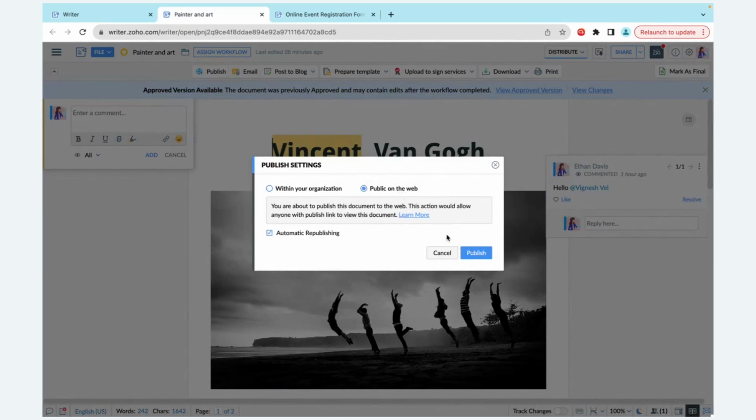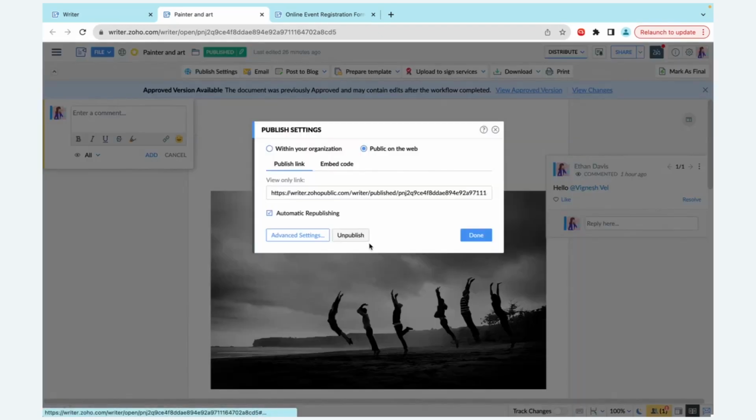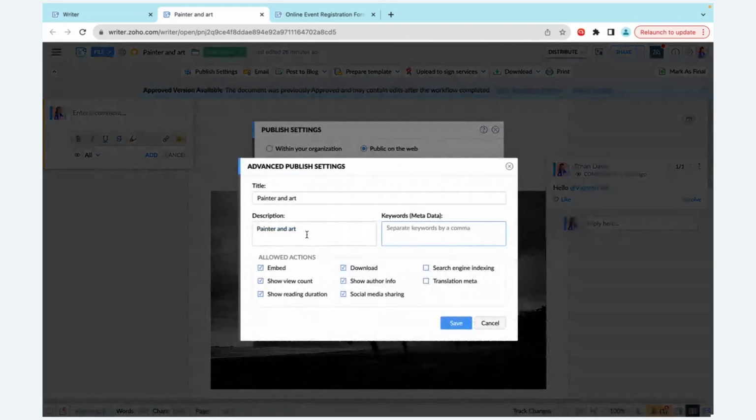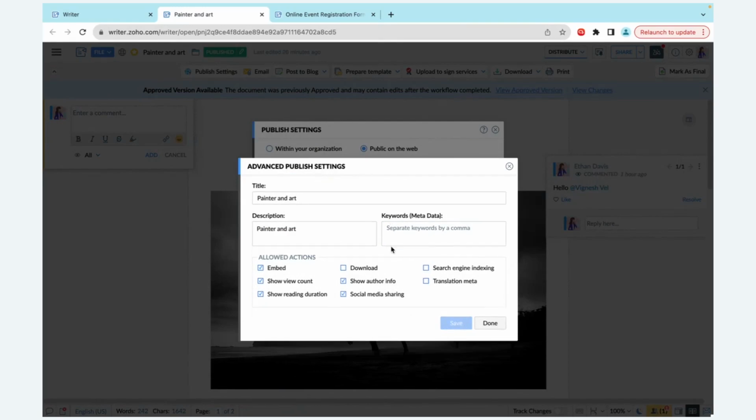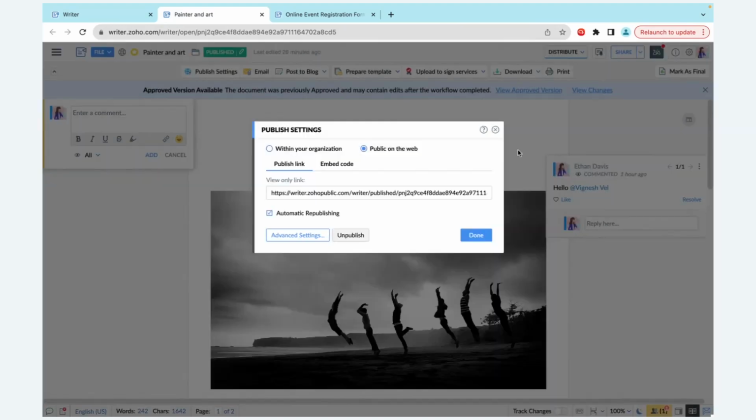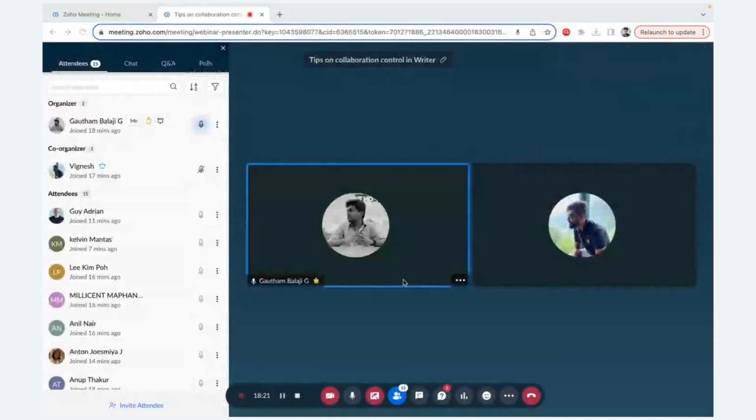So all you have to do is that go to the distribute option, distribute panel, and click on publish. And under that, you can select public on the web and select publish. So once it is done, you can get into the advanced settings and make use of these restrictions available, and then save these settings. So for example, if I do not want a user to access the document and download it, I can uncheck the download box and click on save. So now when the user is accessing this public link, they'll not be able to download the content that is added. So these are the options with which you can prevent downloading.